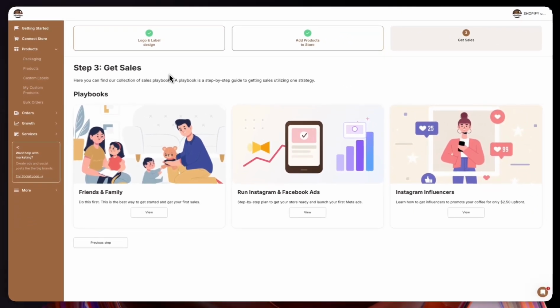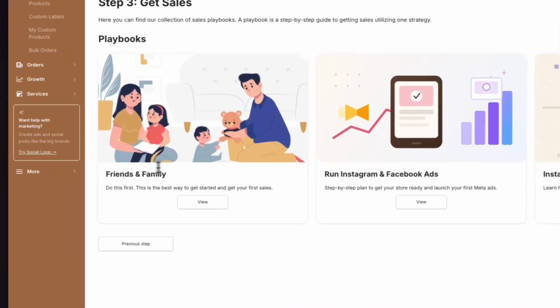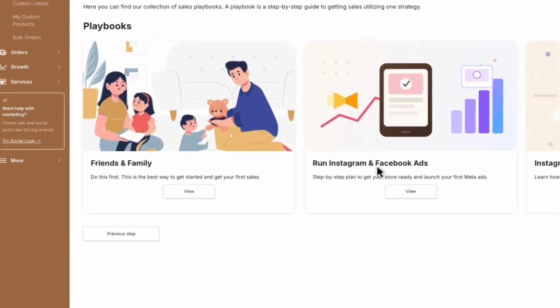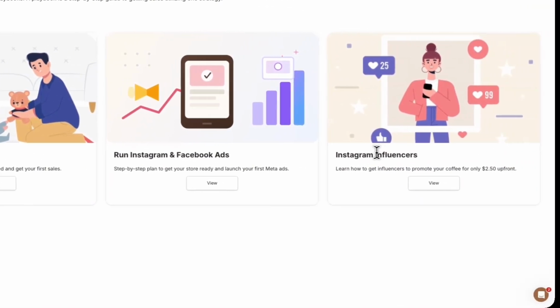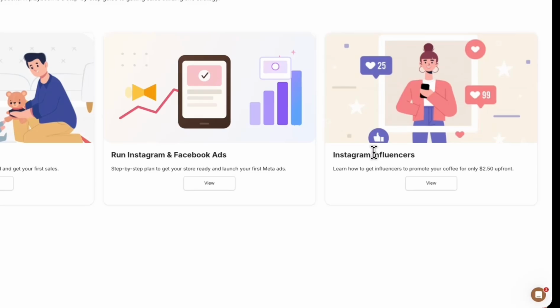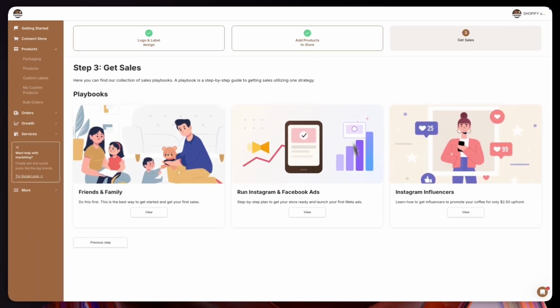In this section, Dripshipper provides different sales playbooks that can help beginners understand a few ways to promote their coffee brand. You may see options like friends and family, run Instagram and Facebook ads, and Instagram influencers. These are basically guides or ideas for marketing your products once your store is ready. For this tutorial, we don't need to go too deep into these playbooks, but it is good to know that this section exists if you need ideas later. And just like this, the Get Sales section is complete.